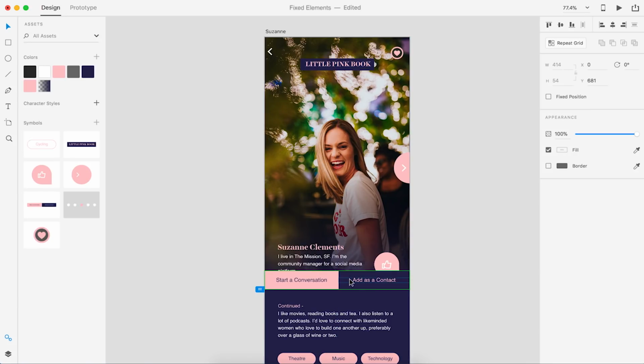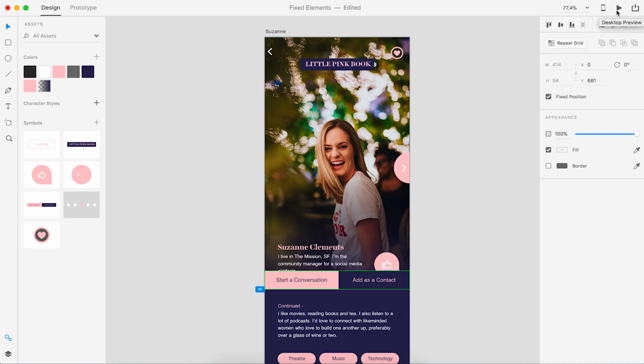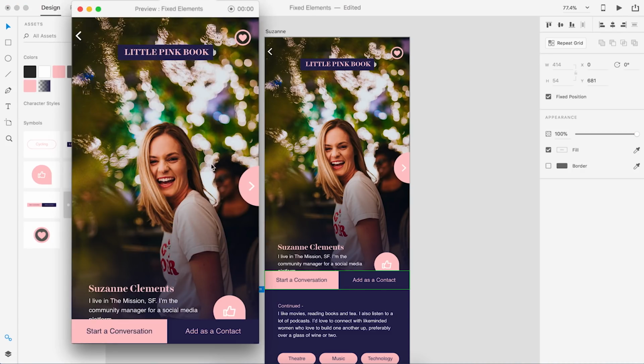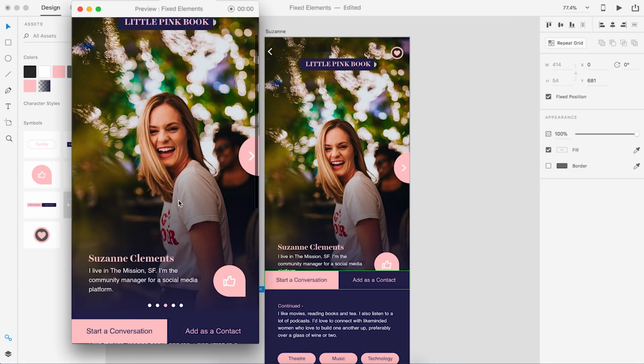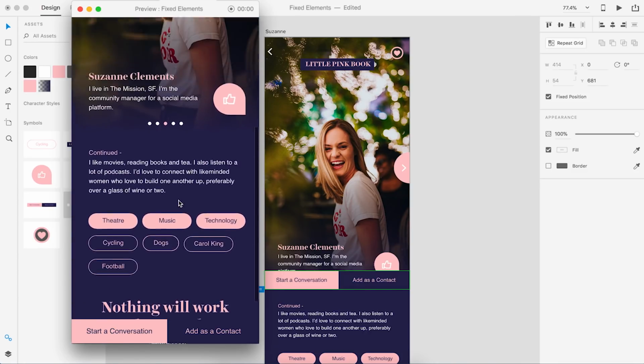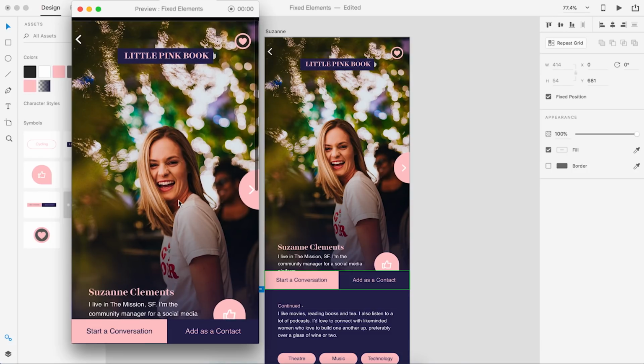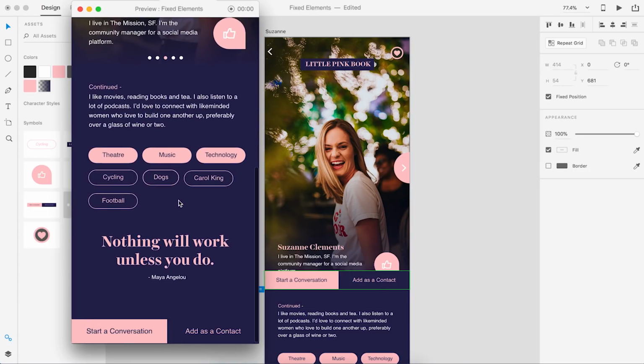And that then will become your fixed element once you click on the fixed position on the right hand side and go into prototype mode at the top. And then you'll see that the fixed element that you've just created stays in place at the bottom while all of your content scrolls behind.